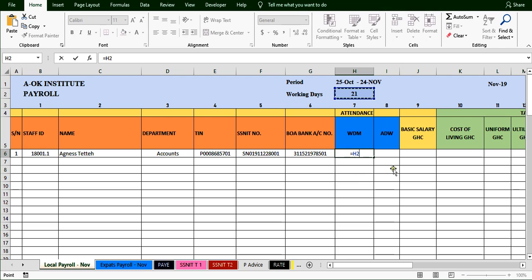So all you are telling Excel is that this side is supposed to be equal to 21. This is the working days per month. So it's supposed to be this. And because I want it to be constant, I'll press F4. Please observe when I press F4. Currently, look at the function. We start a function in Excel with equals. Now when I did that, it has picked this cell, which is H2.